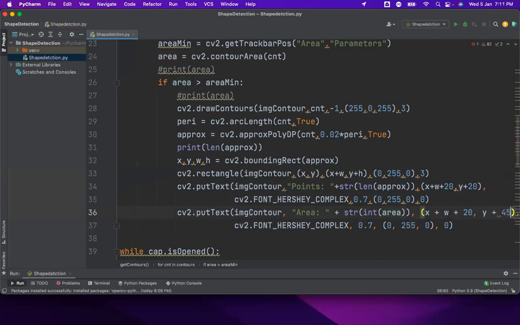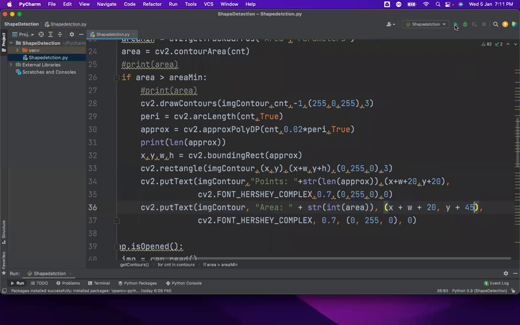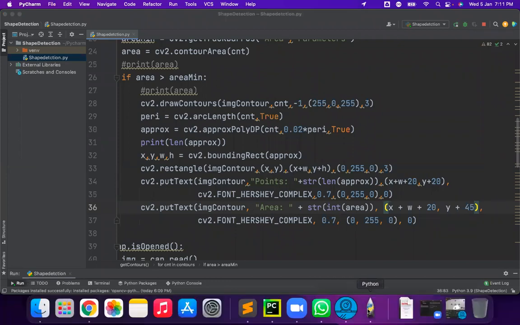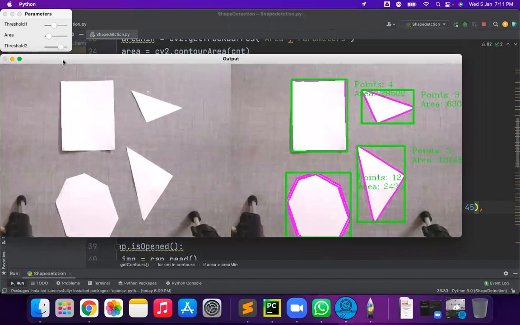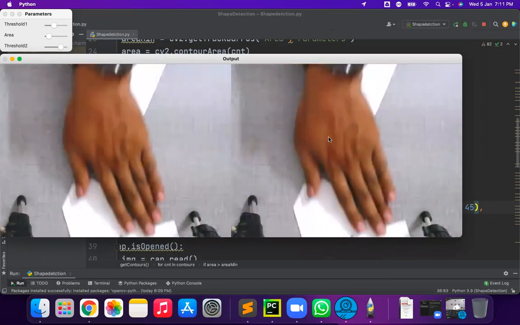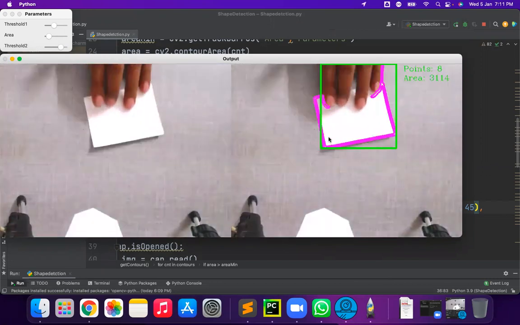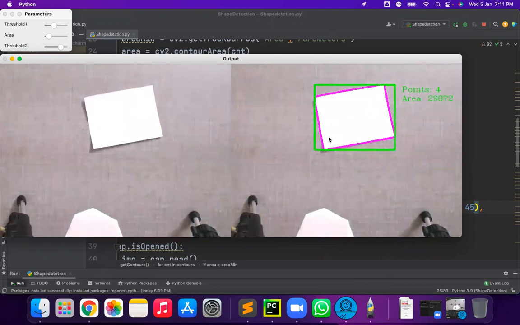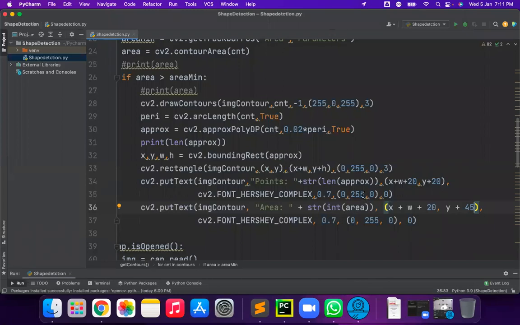I'm modifying only the x and y which are printed. You can directly copy and paste whatever I am writing here. Now just look at the output. You see here, these are the points and the area. I'm displaying only one. So 4 points, and the area is 29,000. Let me change the color to red.